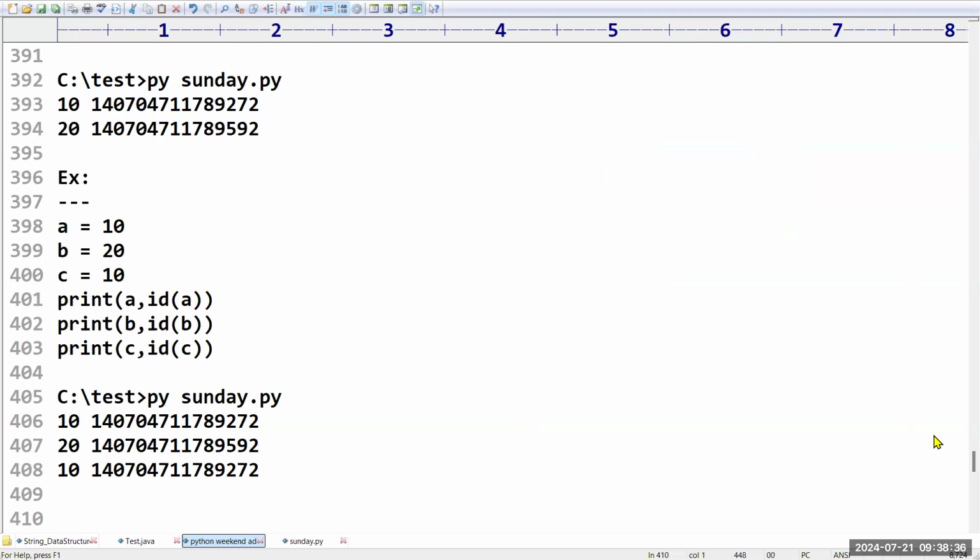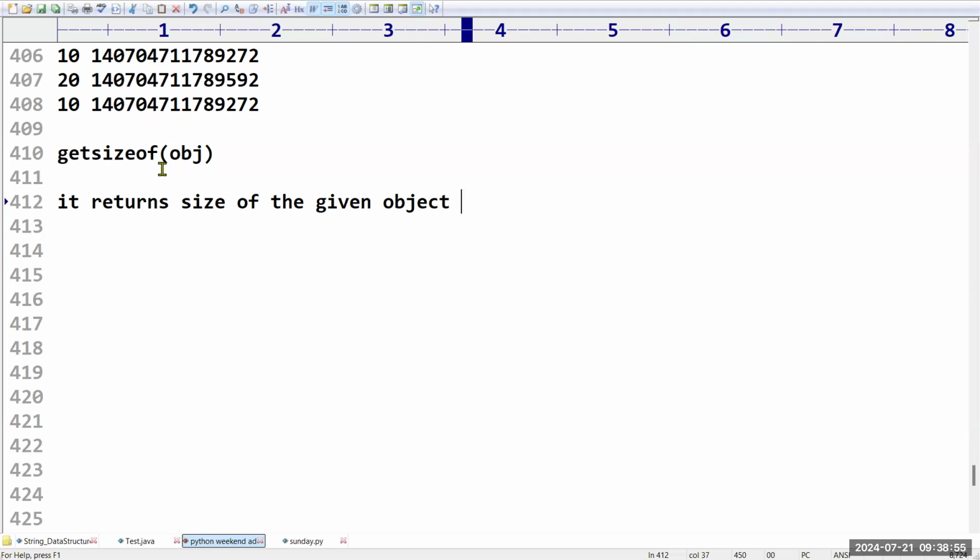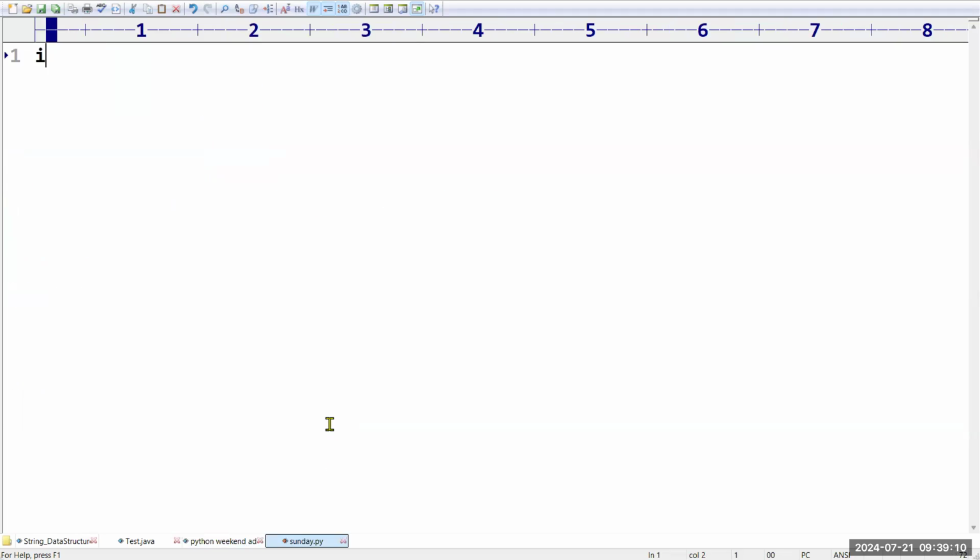One more function is there, getsizeof. We have to pass an object. It returns the size of the given object in bytes. Sir, sys.getsizeof is not a default function. It is bound in a module with the name sys. So if you want to find the size of the given object, we have to import one module. What is that module? sys.